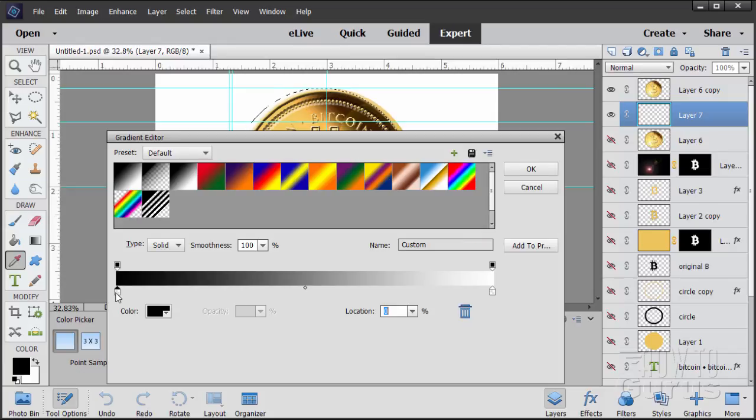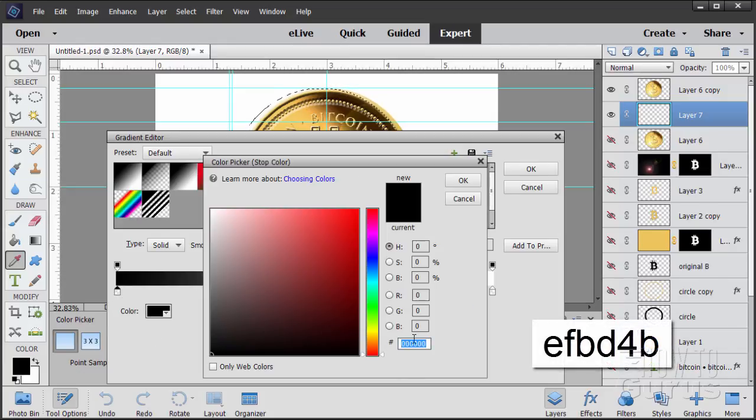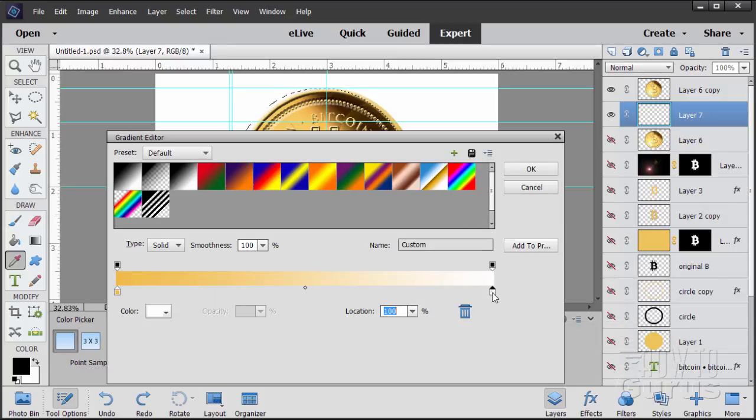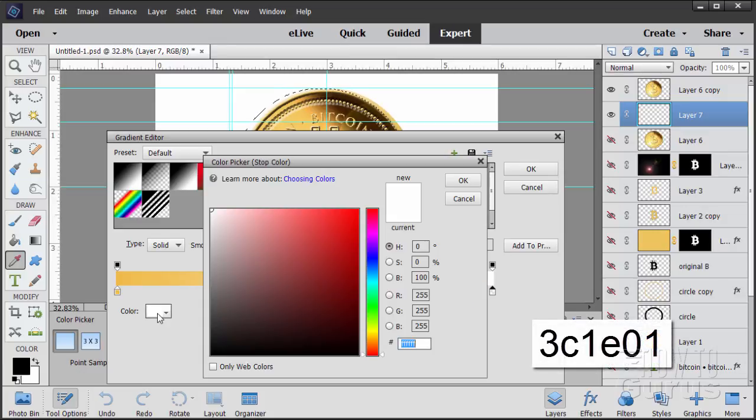Let's change the black side of this. We'll put this back at our coin orange color. And again, we're down here at hexadecimal numbers right there. And this was EFBD4B. There's our orange. Choose OK. Go to the right side, click on that one. We'll change this color to our dark brown color. Right down there. And that was the 3C1E01. That's our brown color.